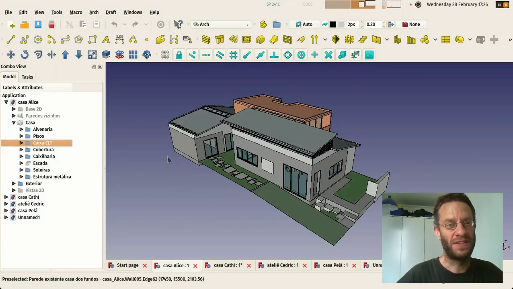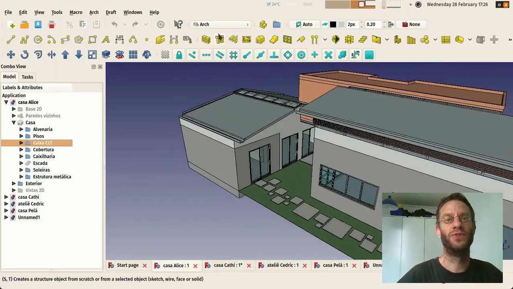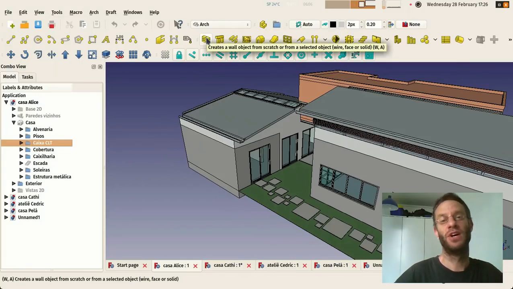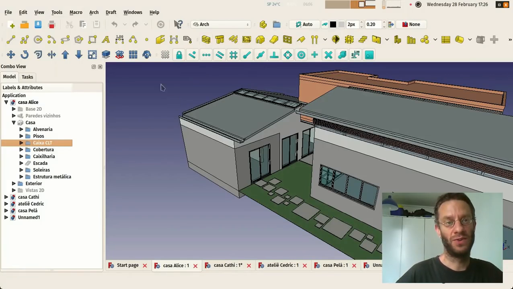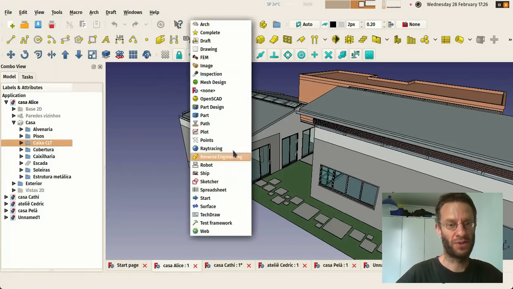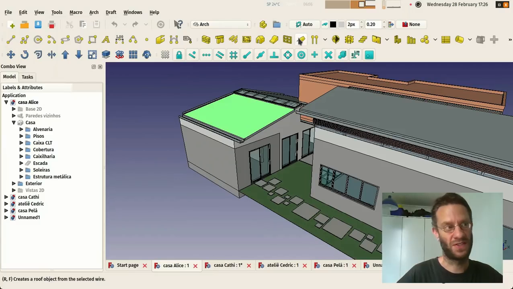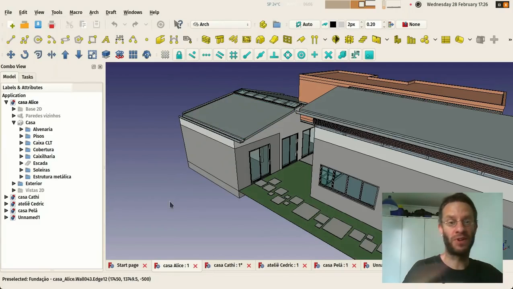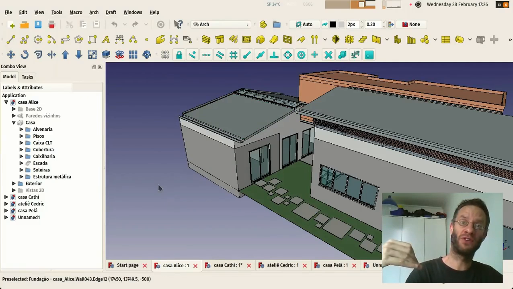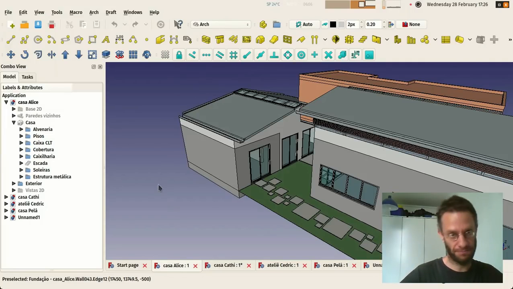Another interesting thing is that you're not forced to use those BIM tools. I will explain that in a further video. But basically, you can use all the tools from the other workbenches to model, and then convert these objects to BIM objects simply by taking one block and saying this is a wall, saying one roof and saying this is a roof. But you could model them with other tools or even with other software and import them in FreeCAD and convert them to BIM objects.